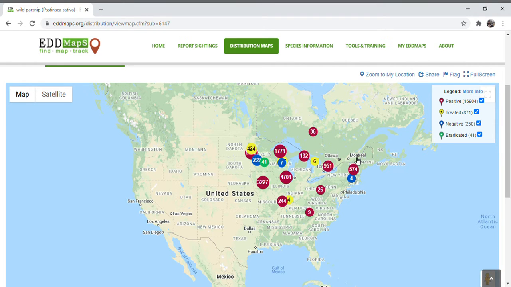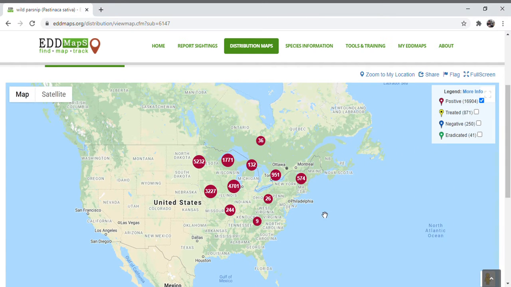So I'm going to ask volunteers to first start by looking at the legend in the upper right corner and uncheck the box for treated, negative, and eradicated. And the reason I do that is because I'm not interested in those records. I'm really only interested in positive records.